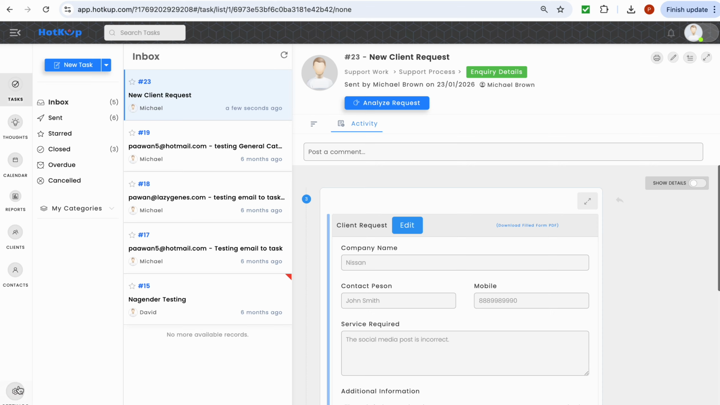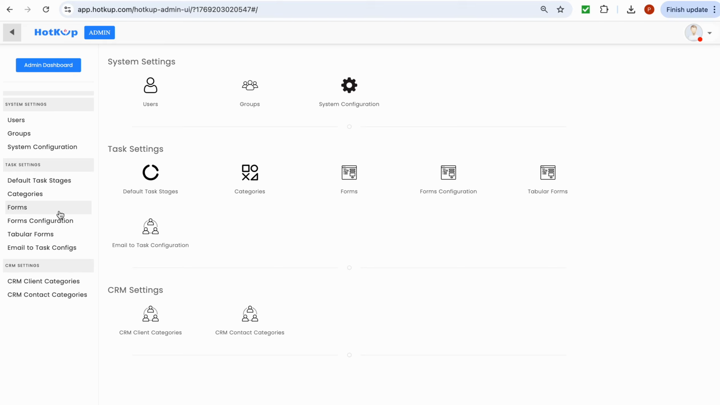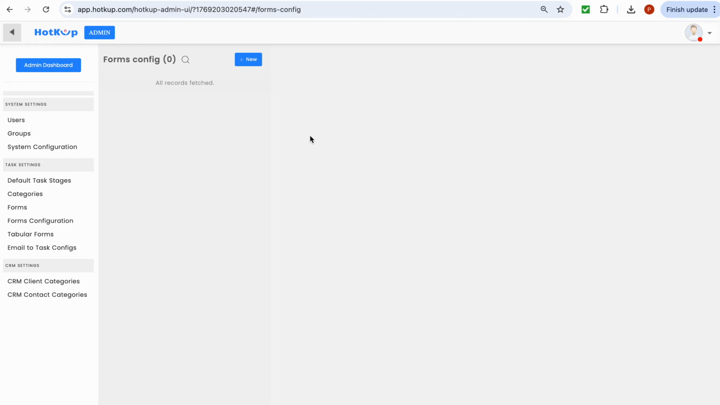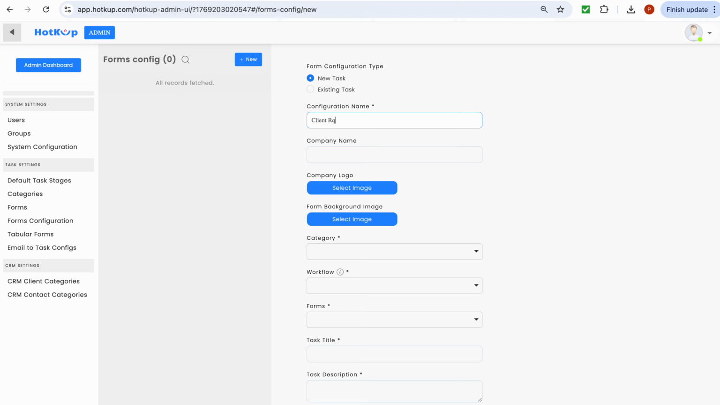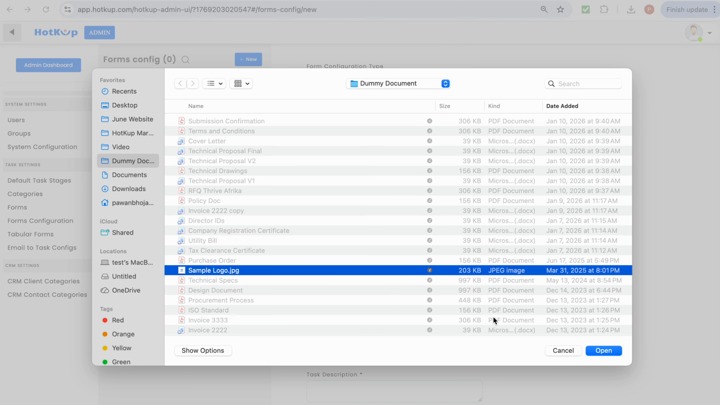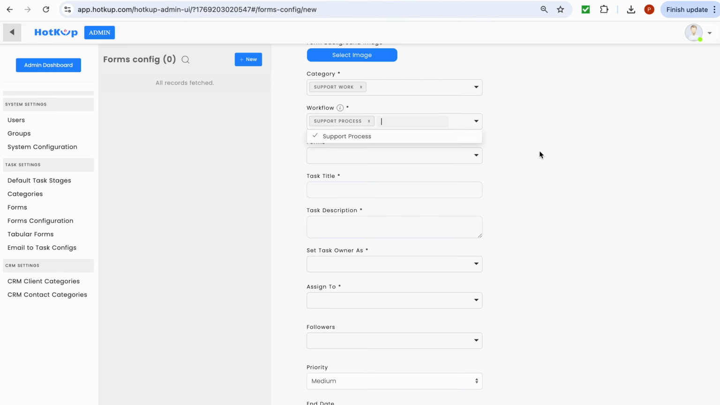Now, the few things that we can do with this: let's say you want to publish the form right on your website. How do we manage that? We click on forms configuration, we click on new, and say client request. Let's say your company name, and let's call it Brilliant Company. You put in your company logo. We select the category, which is support work. We select the workflow, in this case the support process.